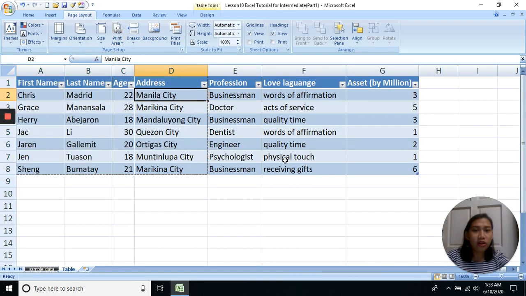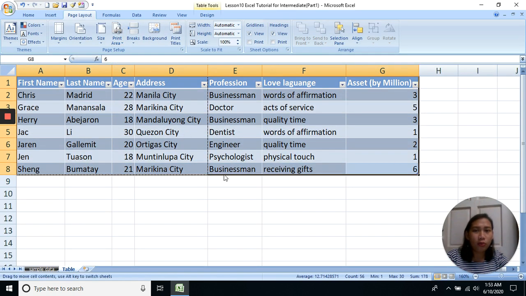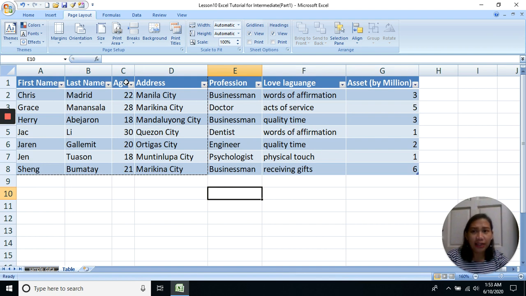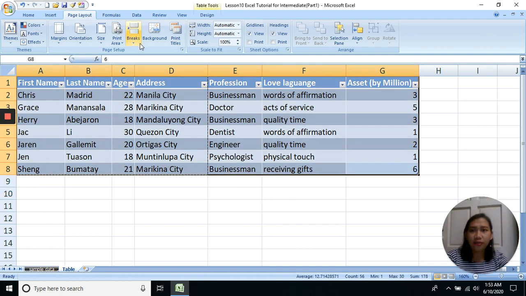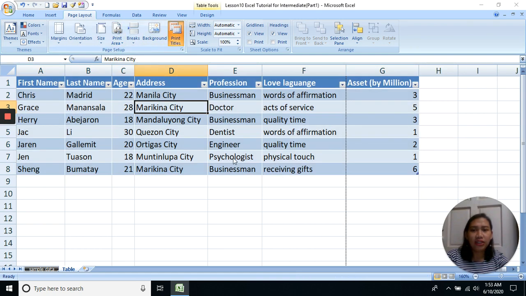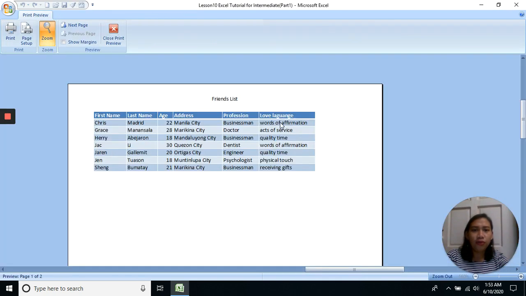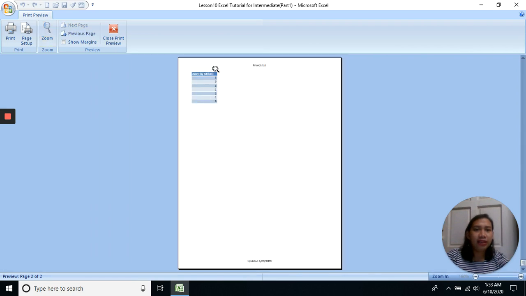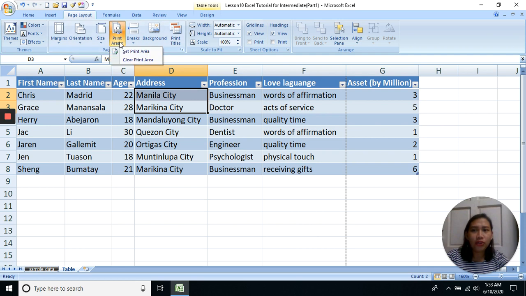But if you want to return it and print the whole file, we will just clear the print area. As we check in our print preview, we can print the whole file. So that's how we use set print area and clear print area.